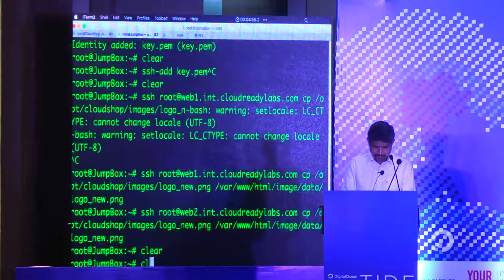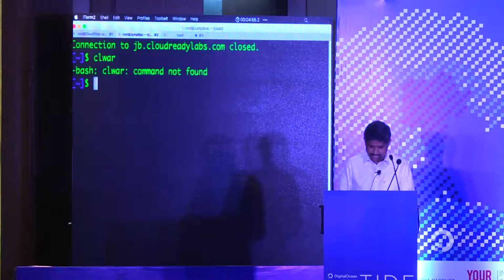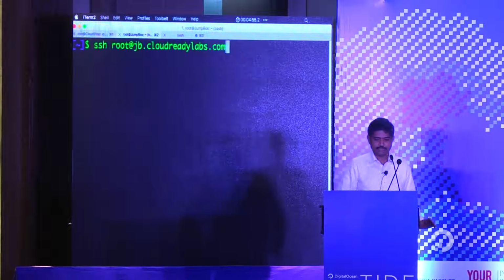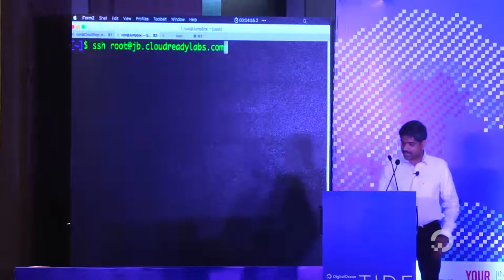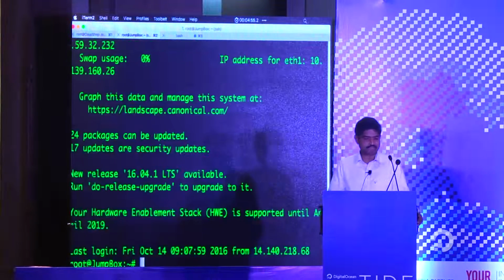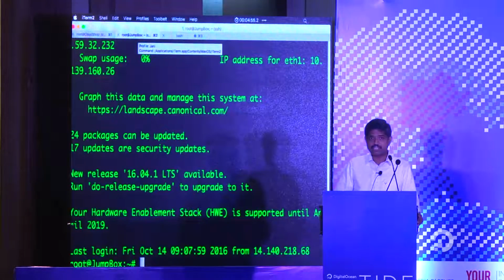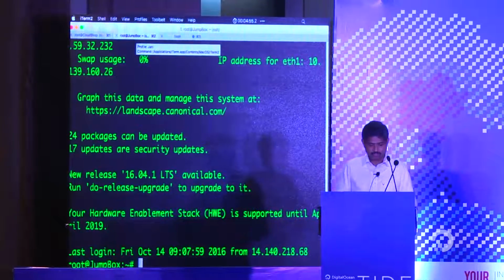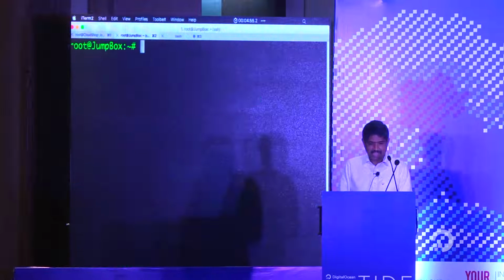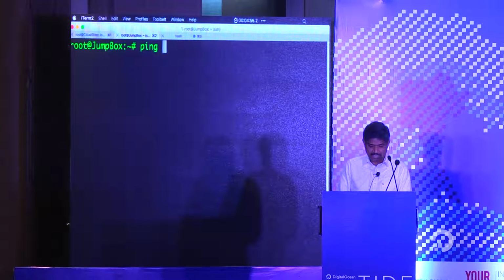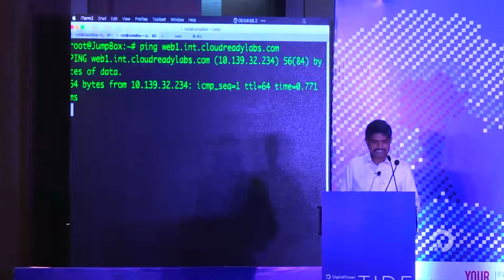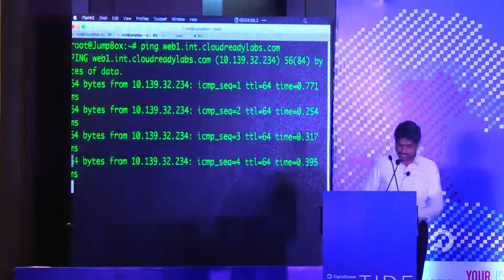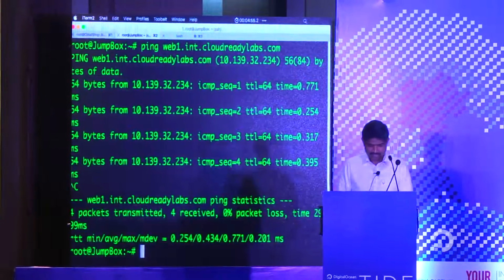Now let me gain access to my deployment. The first thing that I'm going to do is get into my jump box, right? So I SSH into the jump box. This is passwordless and pre-configured with restrictions only to my IP address. And now, when I actually ping web1.int.cloudreadylabs.com, it basically resolves to an IP address, right? So let's understand what this IP address is.